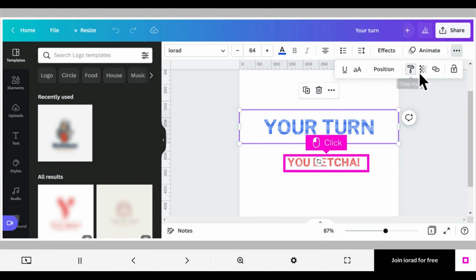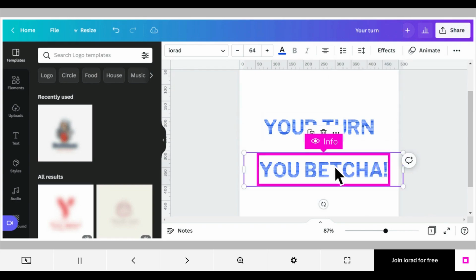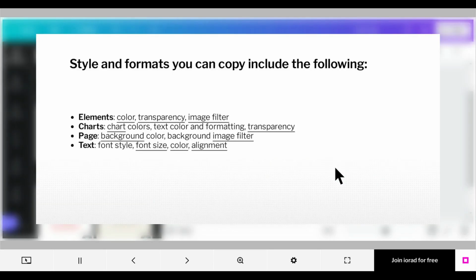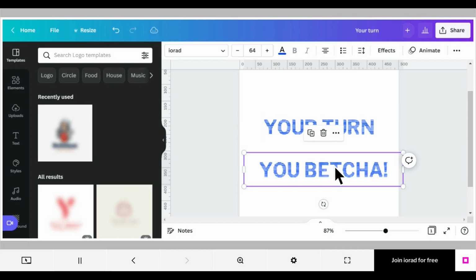With your cursor, click the element whose format you want to make match. You have copied the style from one element to another. Style and formats you can copy include elements, charts, pages, and text boxes. That's it, you're done.